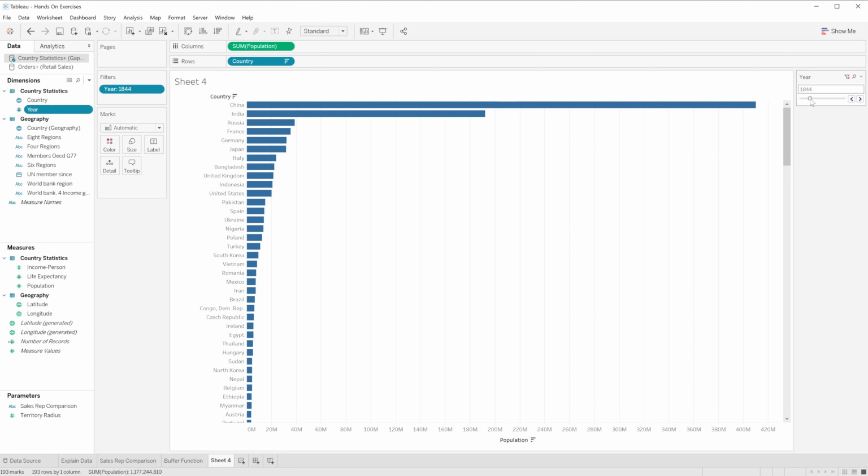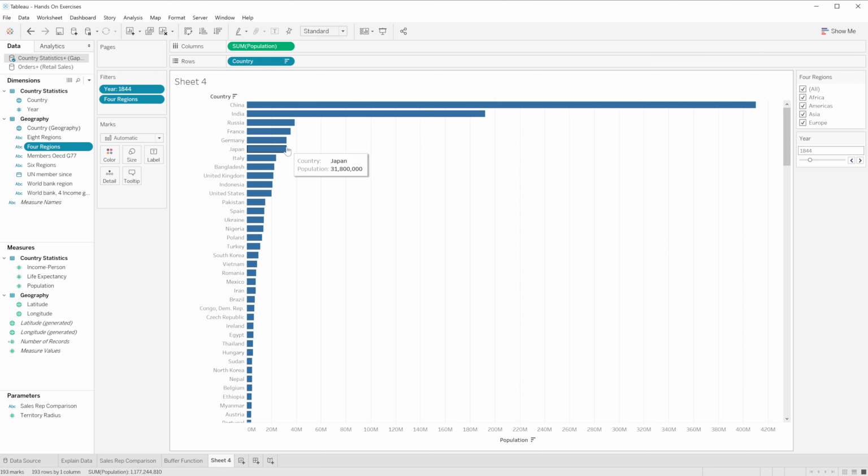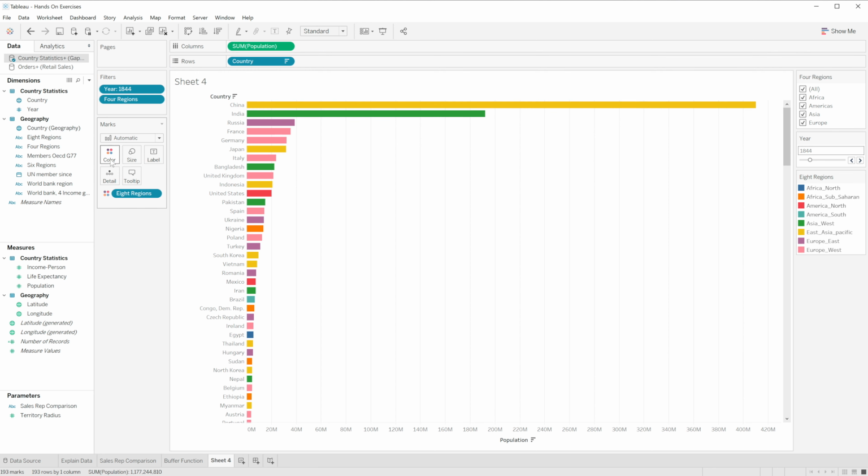I also want to add the 4 regions dimension as a multiple checkbox filter, including all. I'm just going to come to the 4 regions dimension in the data pane, right-click or drop-down arrow, show filter, and by default it appears as a multi-checkbox with an all checkbox as well, and that's what I'd like to do. Now I want to color the chart by a subdimension so that I can color bars with some other dimension that breaks them down into subcategories, and that's the 8 regions dimension. I'm going to drag that onto color on the marks card, and now I can see different colored bars depending on the sub-region that each country belongs to.